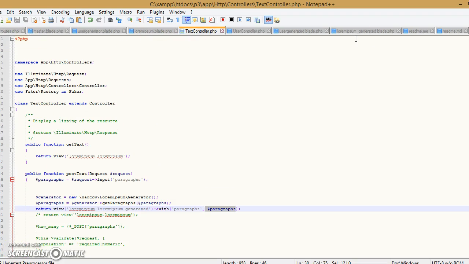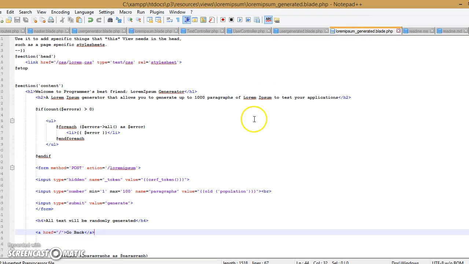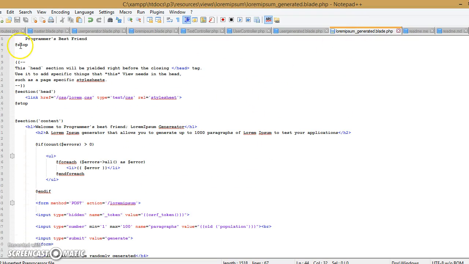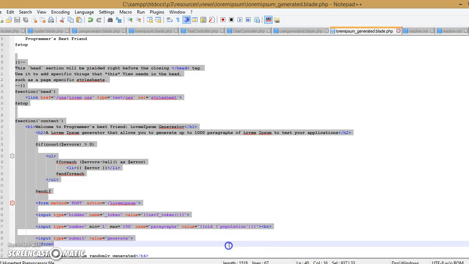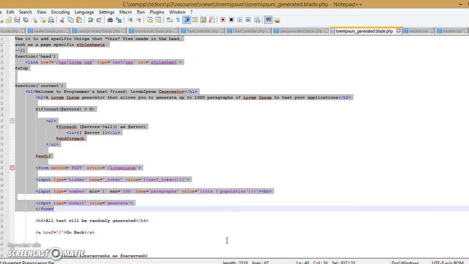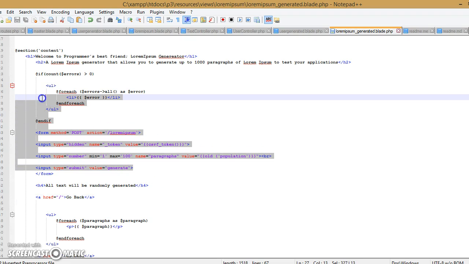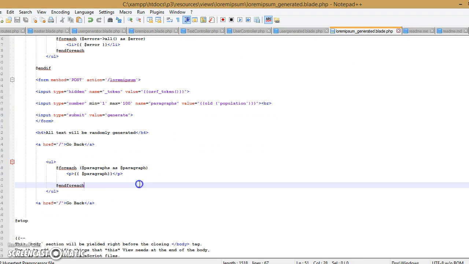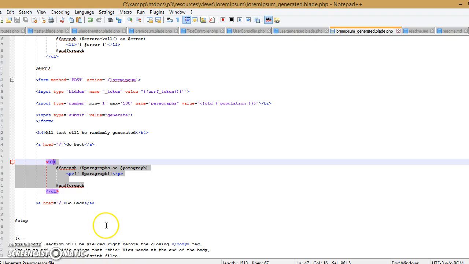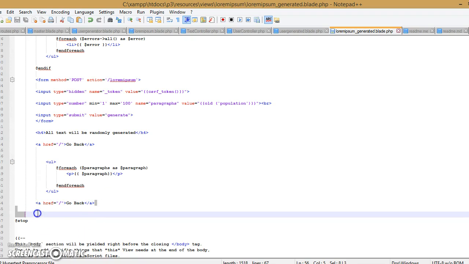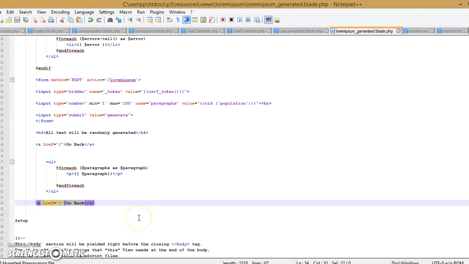All right, so lorem ipsum generated here has the functional capabilities of the main site for generating lorem ipsum, and then it also reports back the paragraphs here and has go back functionality or whatever. So that's about it.